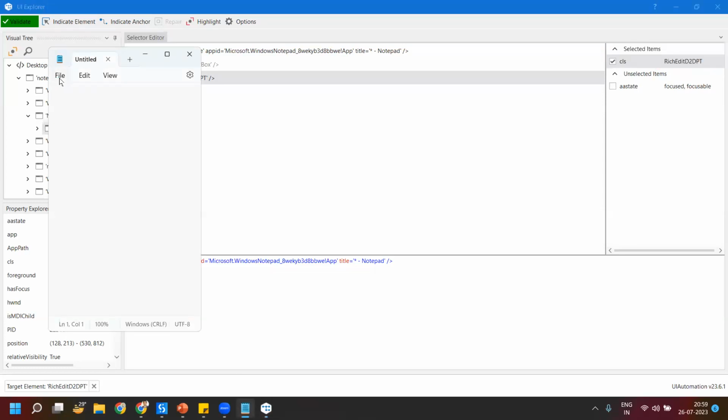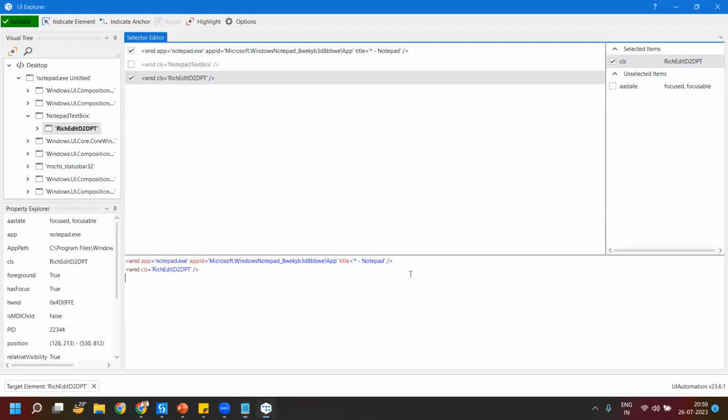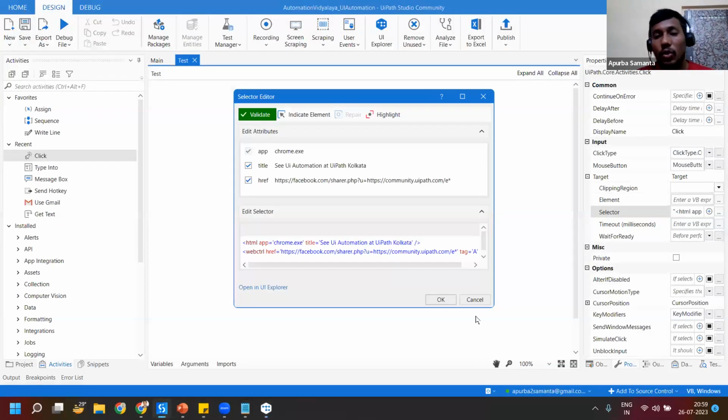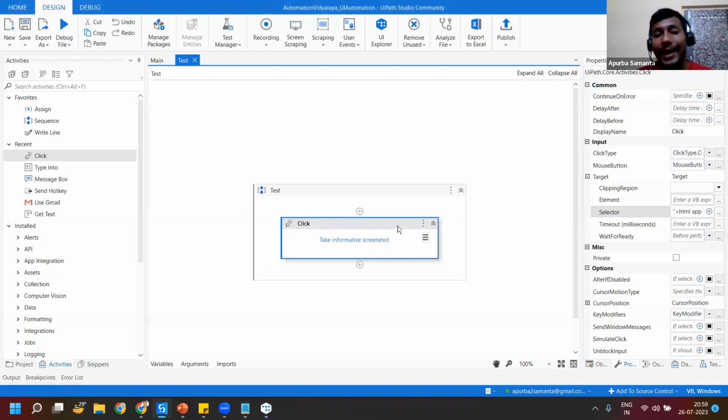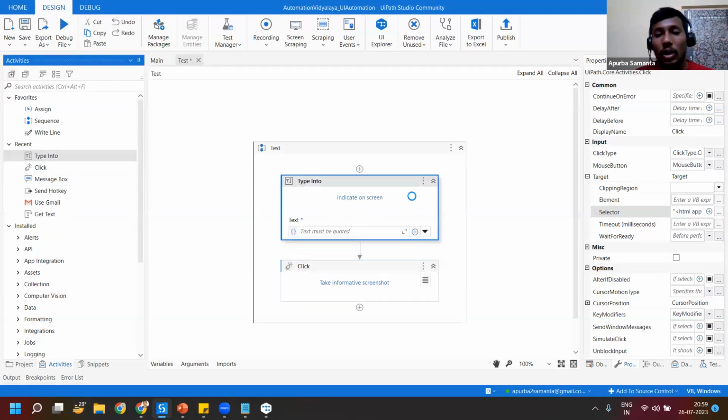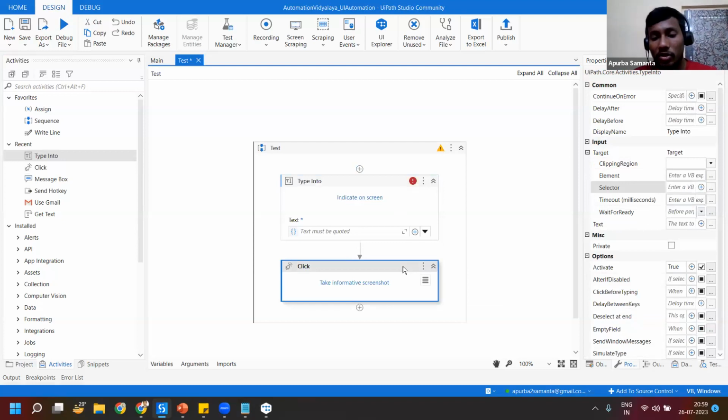How to copy this selector into Studio from here? Just select all, Ctrl A, and copy with Ctrl C, and then you just need to go here. Let's suppose you have any activity; for notepad you don't need to click because there is nothing required for click. So here you just need to go with Type Into, right? Let me try with you.